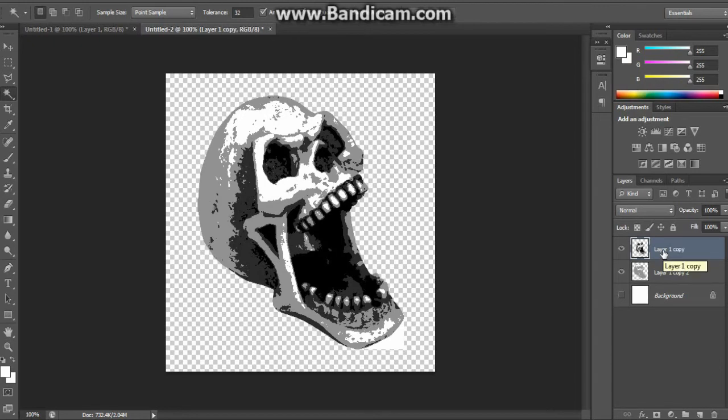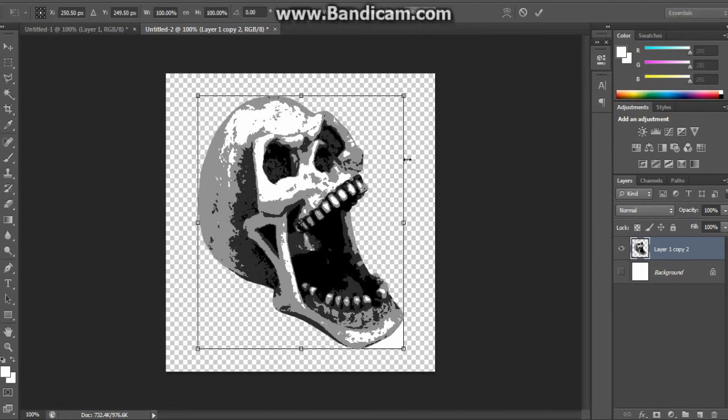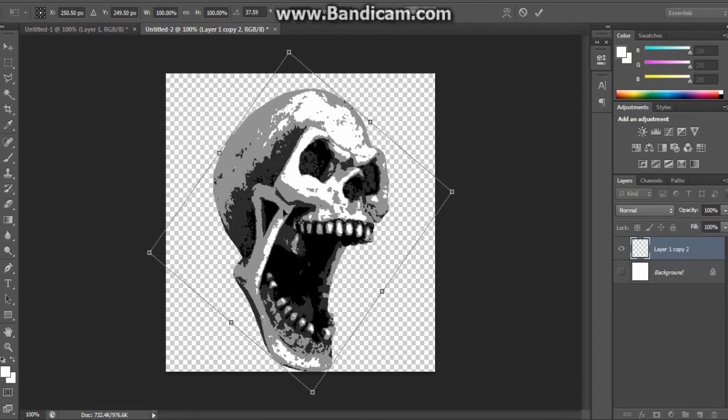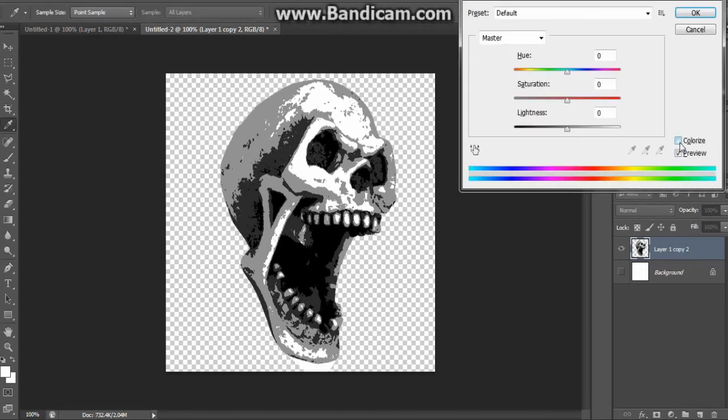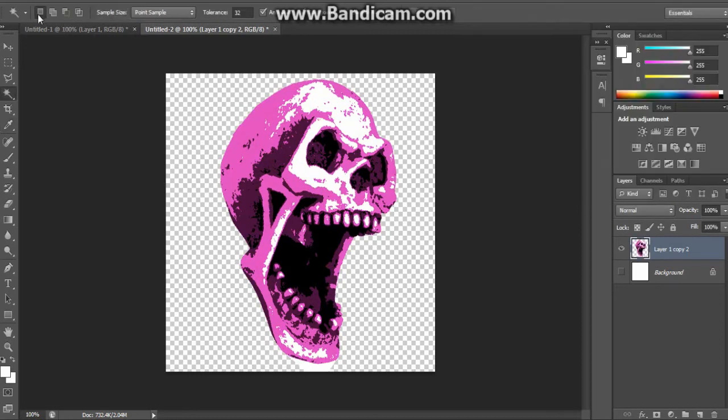Then if you want to put them all on the same layer, you can press Control or Command E to merge the layers, and then you can do what you want with it. You've got your own little vector skull or vector image or whatever you've got. If you want to make it not black and white, you can press Control U again, and then click Colorize, and then mess around with the colors and do whatever you want to do. Let's do a disco skull. Okay, that's not very disco actually. There we go. That is so disco.